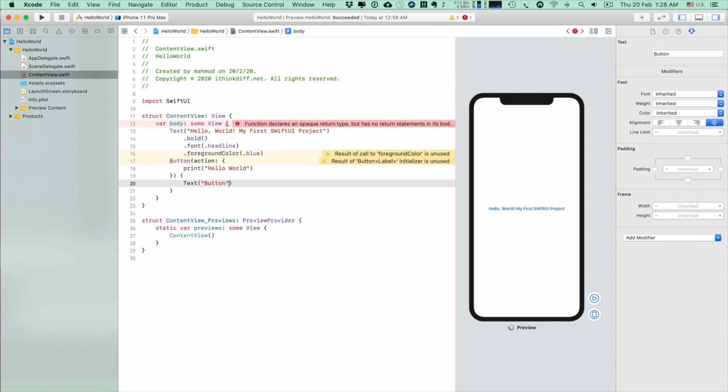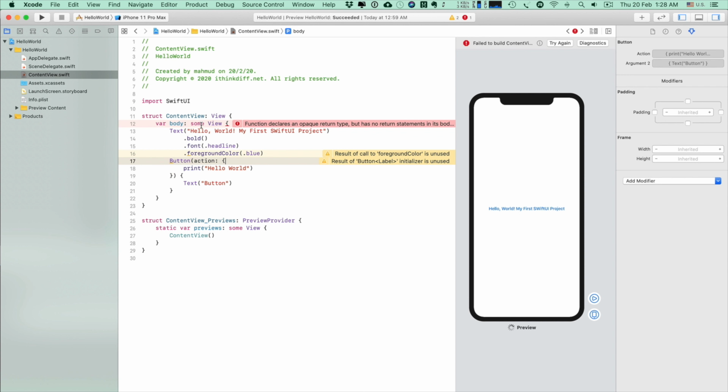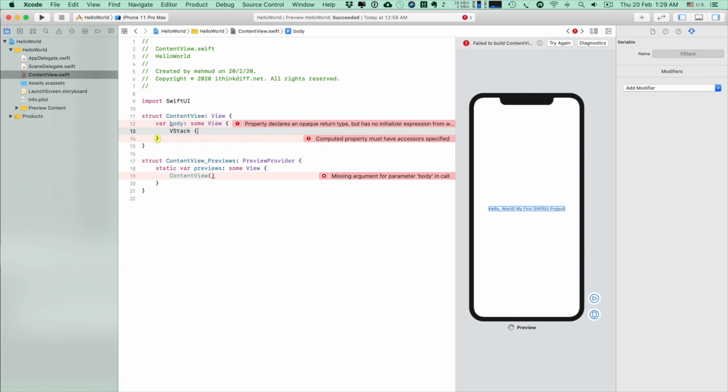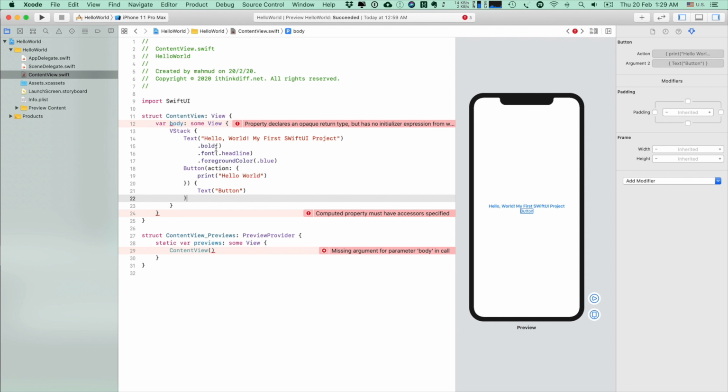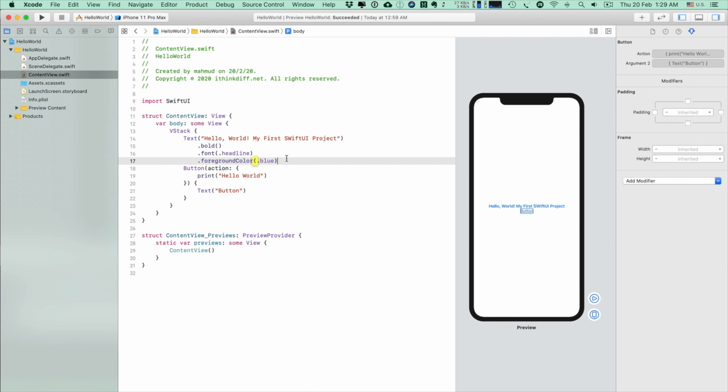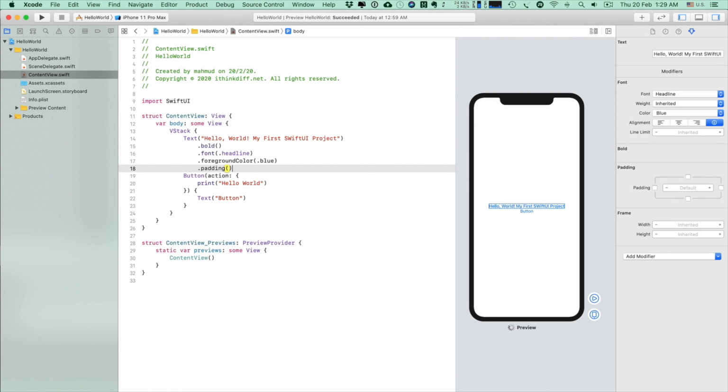Just a button. Okay, and here you will see that there is an error showing that the function declares an opaque return type. Why is this so, I have not yet described. I will describe within a few minutes. But to fix this error, just cut this and put it inside a layout view. Suppose here I want to pass a VStack or vertical stack. If I paste this here, you will see that after this text the button is showing, and after this text I want to apply some padding. So some default padding, I just call this modifier, and you will see there is some default padding applied.